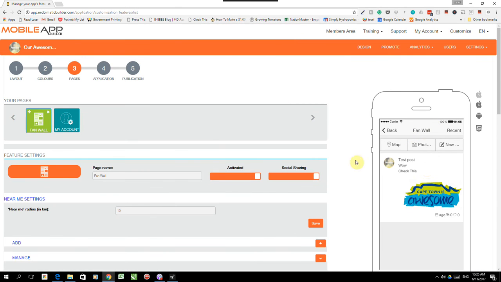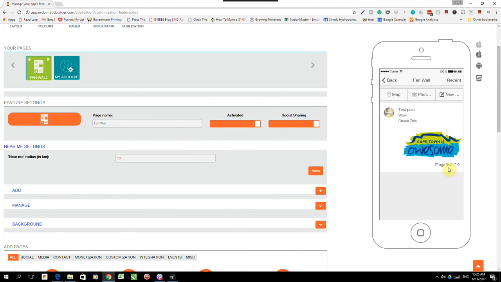If you've installed a fan wall, people will be able to comment on this. It's pretty much like a Facebook, but only for your own app. People will be able to comment, put photos, and do all kinds of things on here.